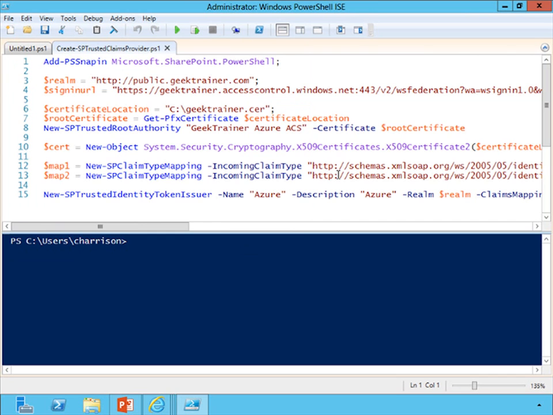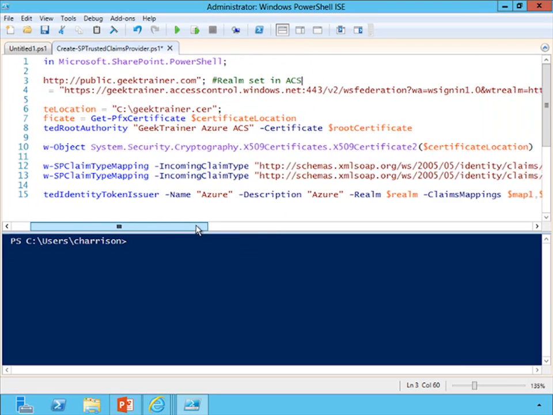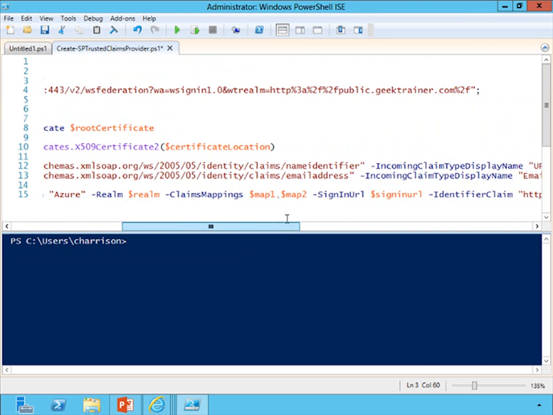Now, what you're going to notice is we need to set up the realm. This realm, by the way, is the realm set in ACS. So if you remember that little screen where it asked us for the realm and we typed in http://public.geektrainer.com, that needs to be set inside of ACS. You'll also notice on the sign-in URL, if I scroll over to the right, that we've got the exact same thing at the very end, that we've got our realm HTML encoded, which is why you've got the %3a, %2f, %2f, public.geektrainer.com, %2f. So there is our realm there.